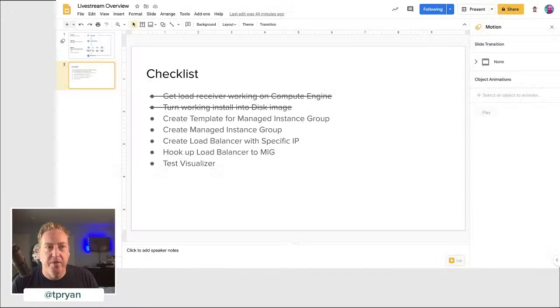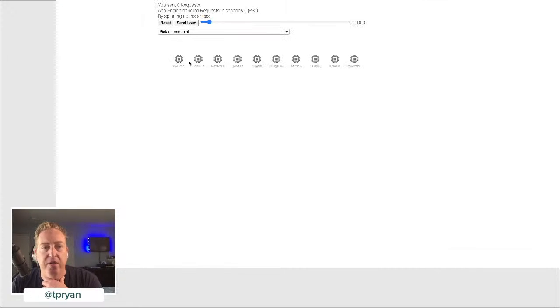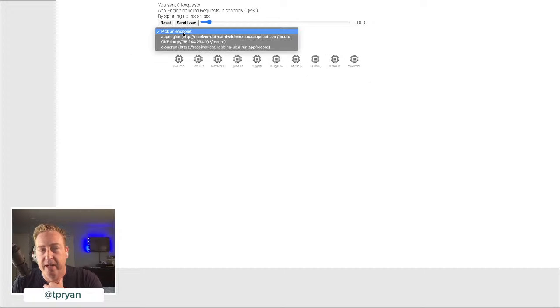Oh, let me demo this first so you all see what I'm doing. So here we see my 10 machines. I have 10 machines set up to drive load. I have my endpoints that I can send load at. I'm going to show it off running to App Engine, and I'm going to send just 1,000 requests.